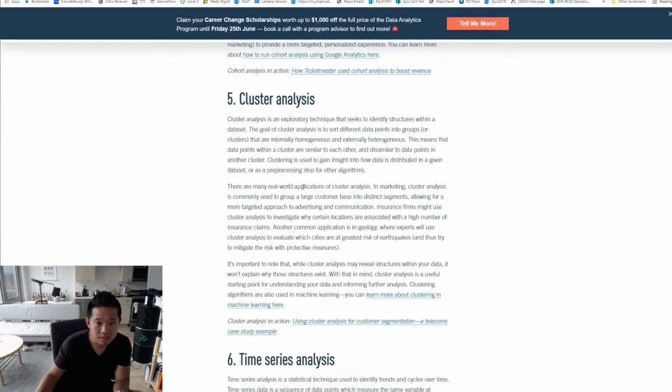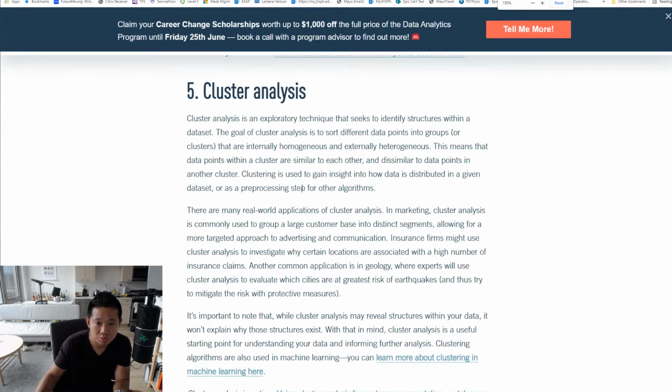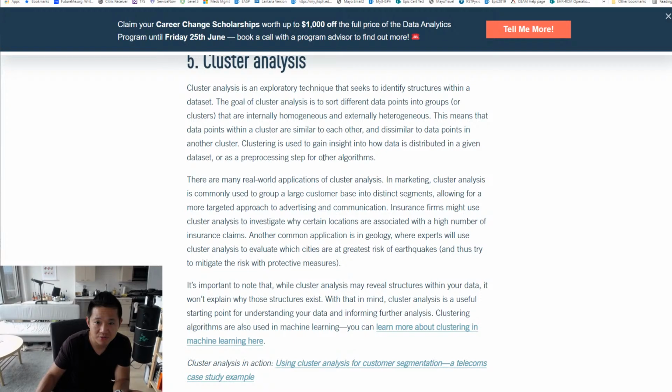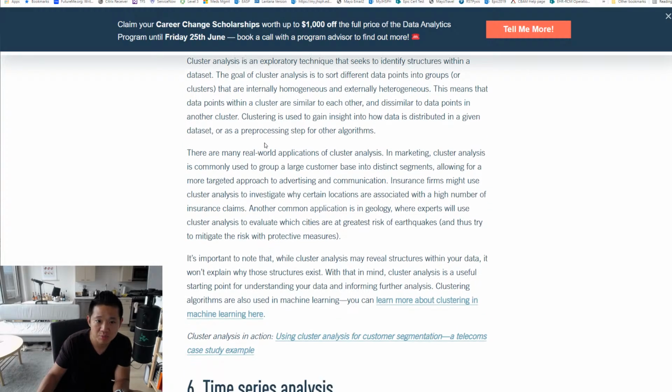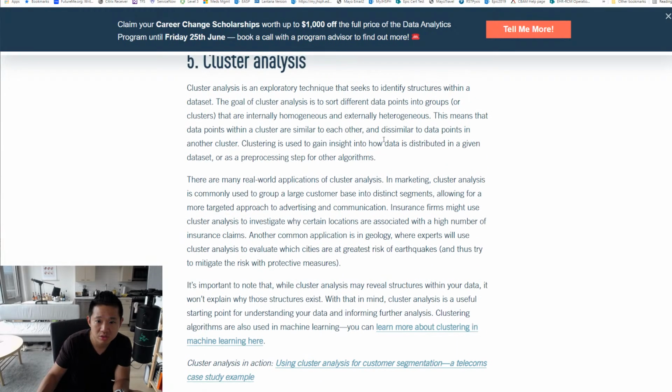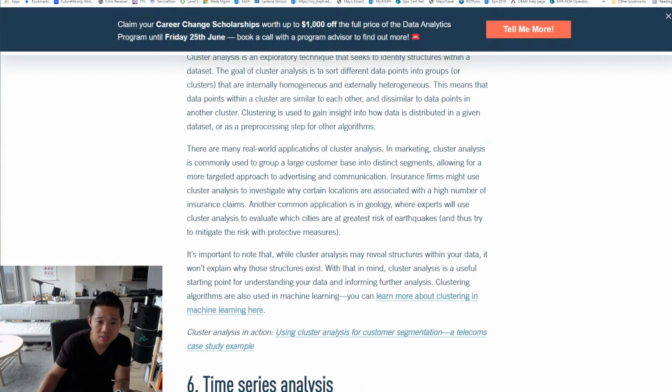Cluster analysis. Cluster analysis is an exploratory technique that seeks to identify structures within a data set. The goal of cluster analysis is to sort different data points into groups or clusters that are internally homogeneous and externally heterogeneous. This means that data points within a cluster are similar to each other and dissimilar to data points in another cluster. Clustering is used to gain insight into how data is distributed in a given data set, or as a pre-processing step for algorithms.